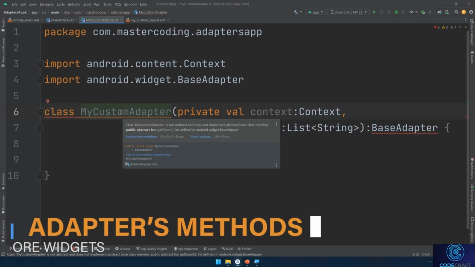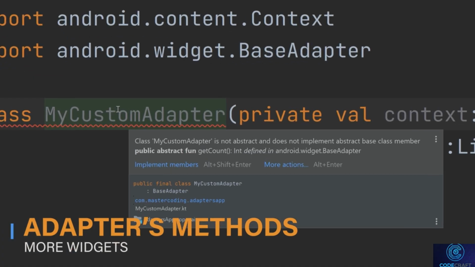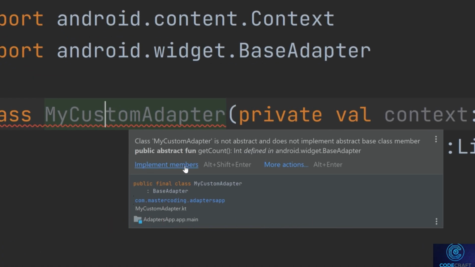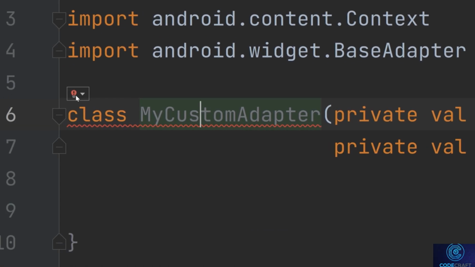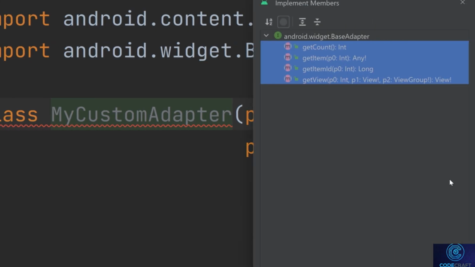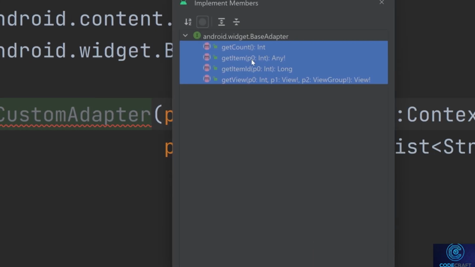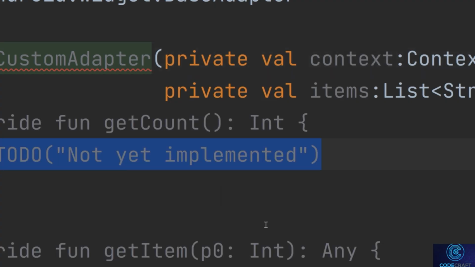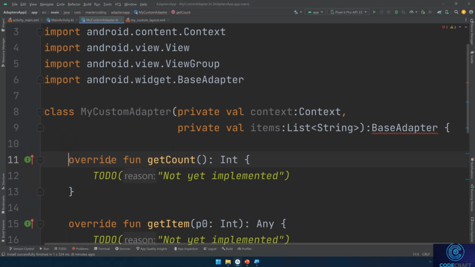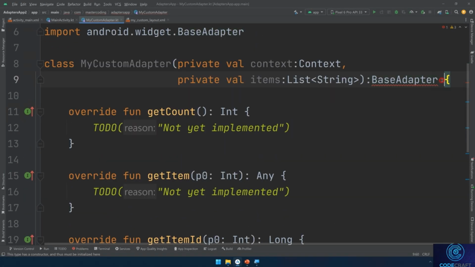Welcome back. Let's continue with the custom adapters. And here I need to implement the members. Or you can click on this red bulb, implement the members, and there are 4 methods to be implemented: getCount, getItem, getItemId, and getView methods. Click OK, and here we go. I implemented the 4 methods. And I need to change the constructor invocation and add this empty parenthesis.